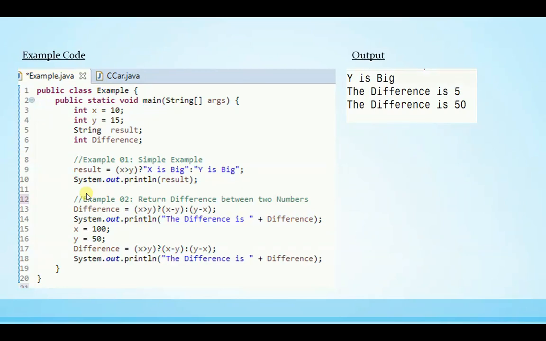On the right side, you can see the output. We are getting y is big. And the second part of the example, code snippet 2, marked as example 02. We are actually evaluating the expression for true as well as false. The ultimate goal here is we want to calculate the difference between two given numbers, and we don't want to get a negative value on the difference.